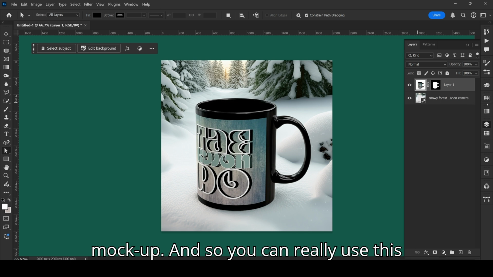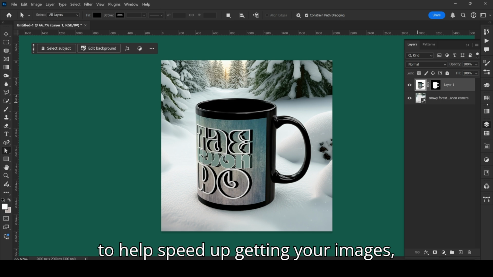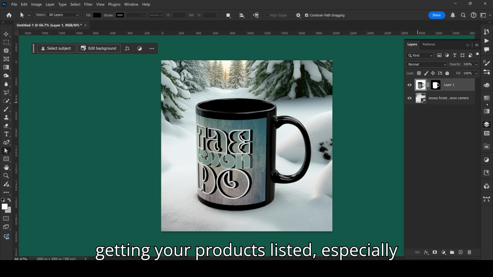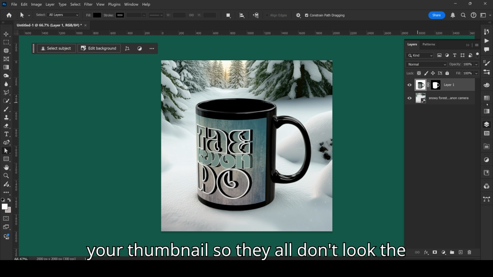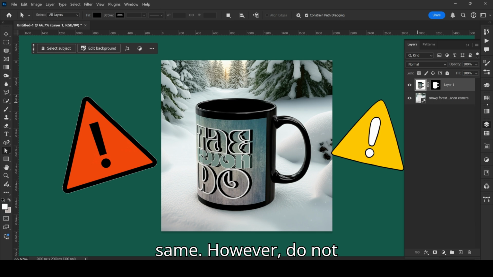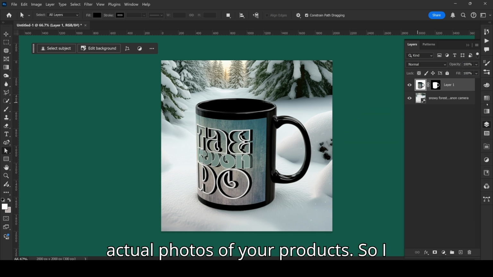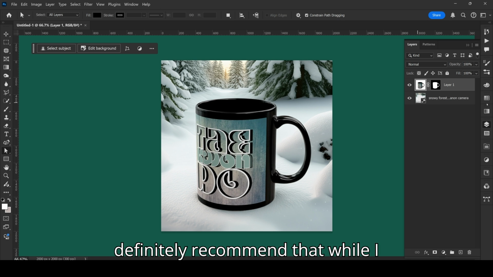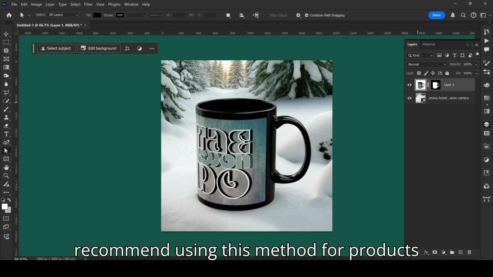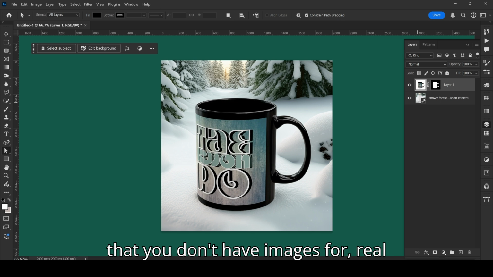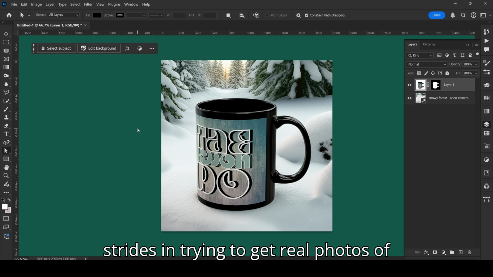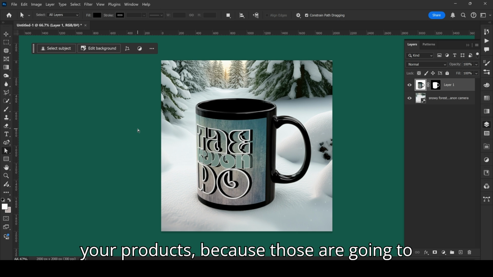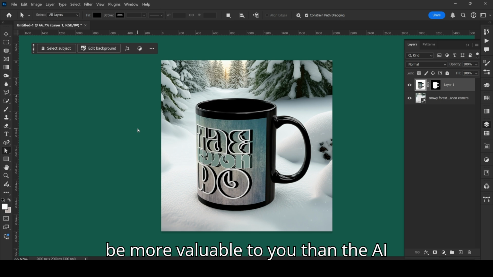And so you can really use this to help speed up getting your images, getting your products listed, especially if you need a new product image to use as your thumbnail so they all don't look the same. However, do not undervalue the value of having actual photos of your products. While I recommend using this method for products that you don't have real photos for, make sure that you are making strides in trying to get real photos of your products, because those are going to be more valuable to you than the AI ones.